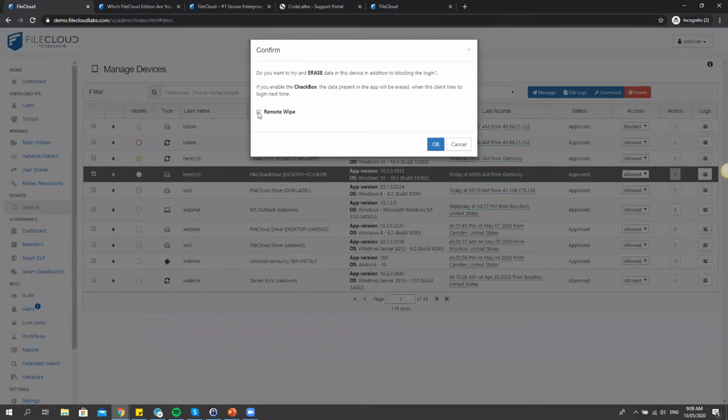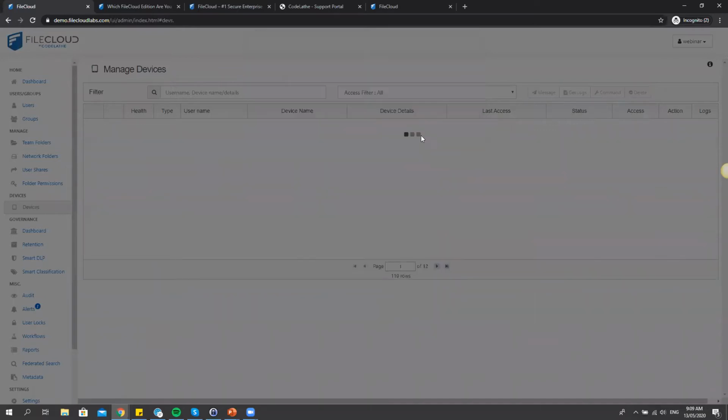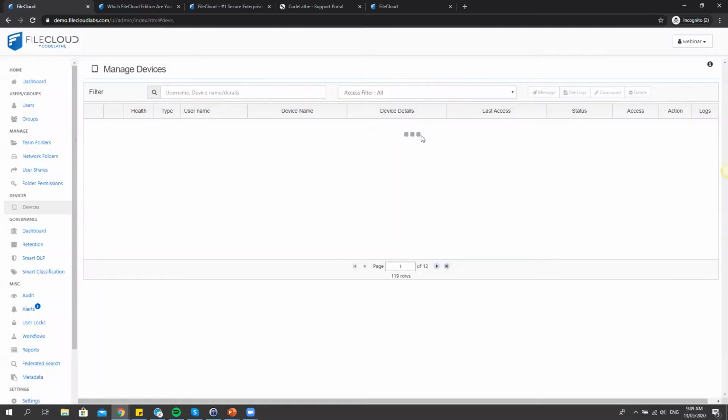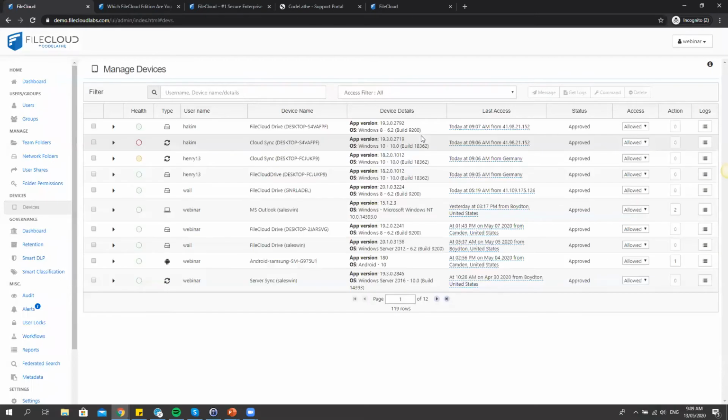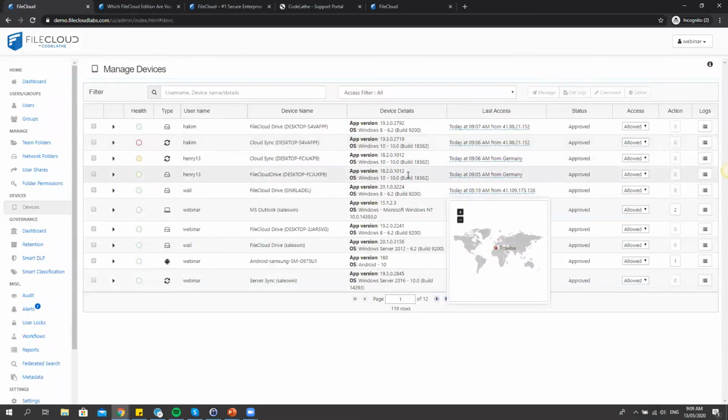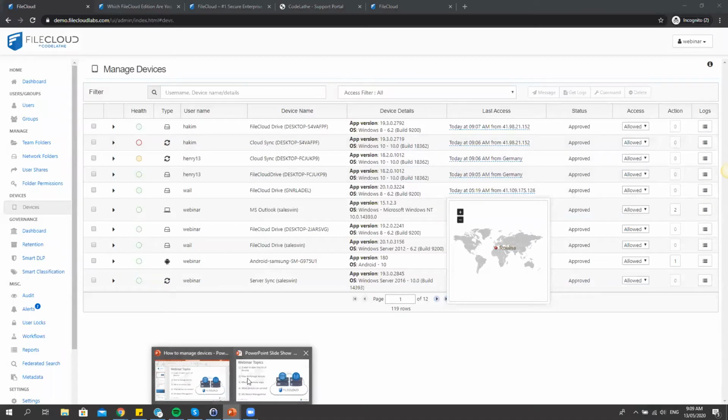So if you just click the remote wipe, then it basically erases all the data in this device, in addition to blocking it. All right. So the administrator can also wipe the FileCloud folders in the remote device. And now I'll show you the effects of remote wipe on each of the clients. Just going back here.